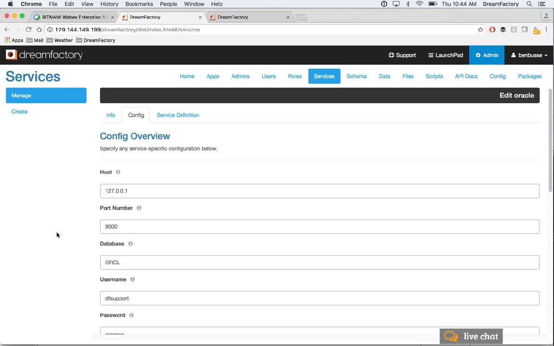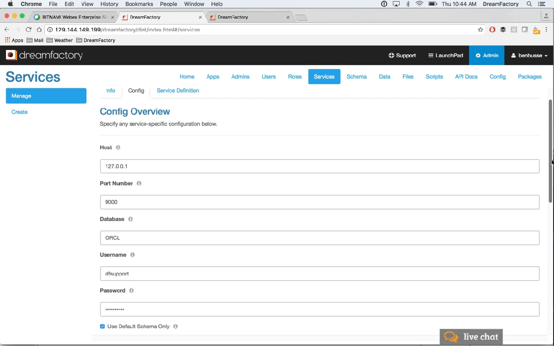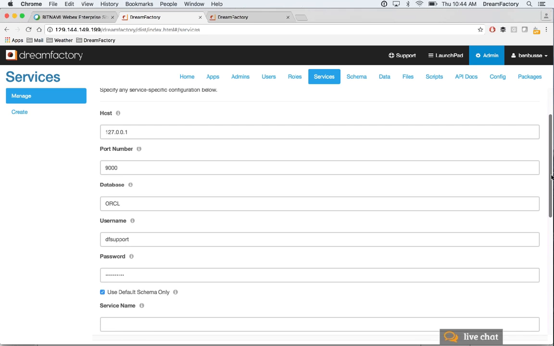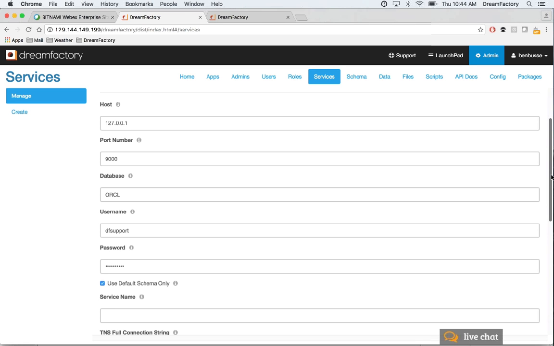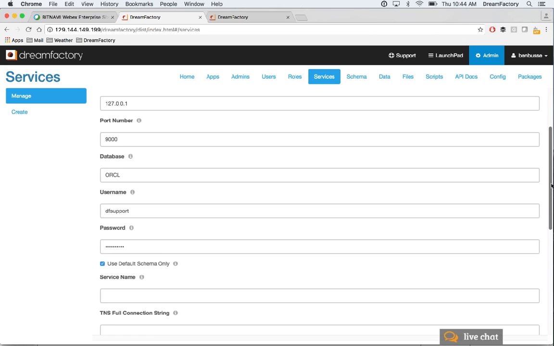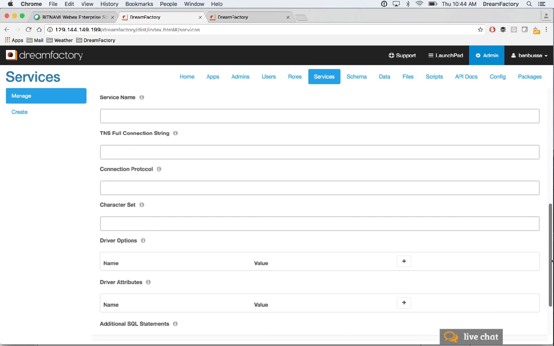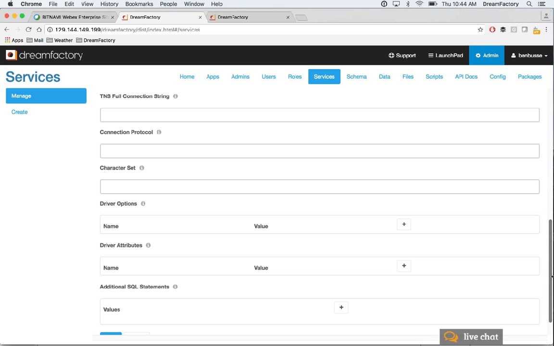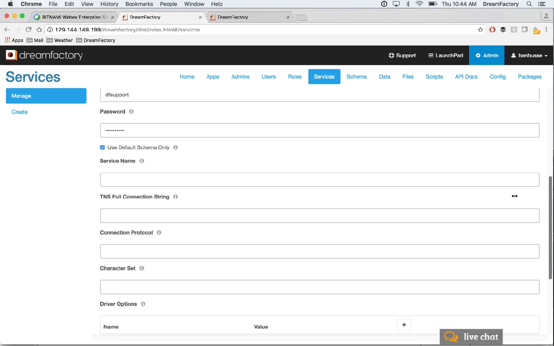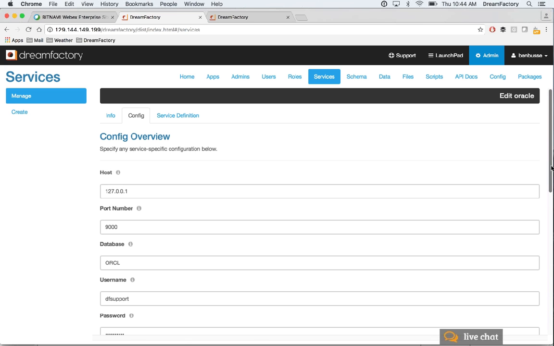So very simple. There are a bunch of options for connectivity. The minimal things that you need are a host, a port number, the name of the database, and the credentials for that database. So as I mentioned, DreamFactory is storing those credentials. It's also inheriting the security permissions of that particular user that you enter here. You can use the default schema, and then there are a bunch of various connection string options, driver attributes, basically key-value pairs of things that you can add there if you need to. So that's all it is to connect.